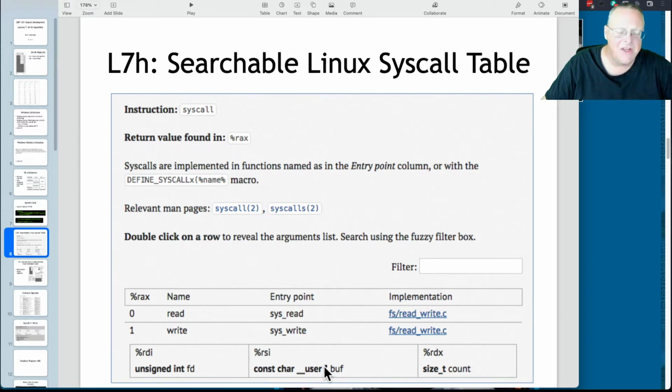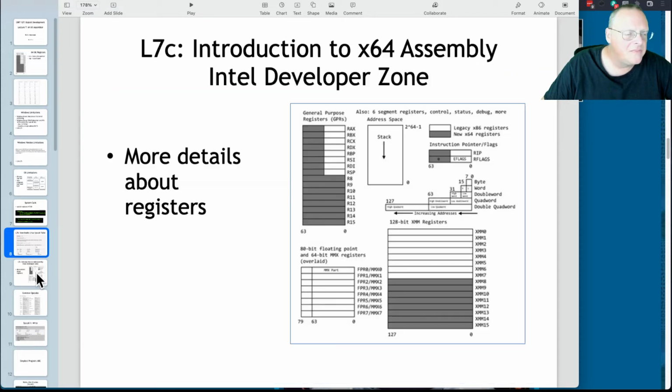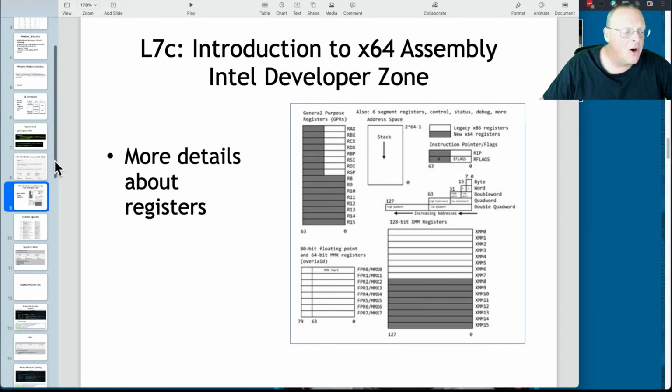This is the size of the string. All right. So you can find more details about the registers online with this assembly zone with all the details of all the registers that are there. But we don't need to know more about them for what we're doing today.